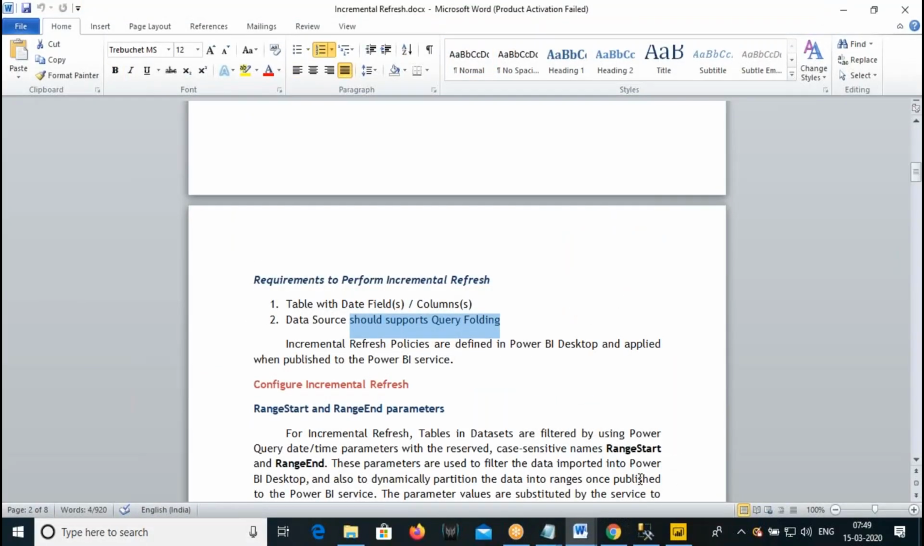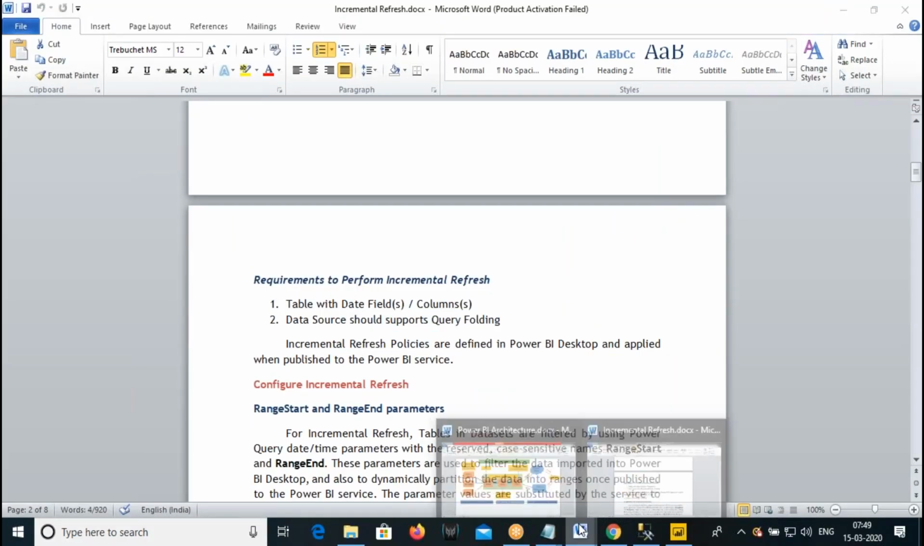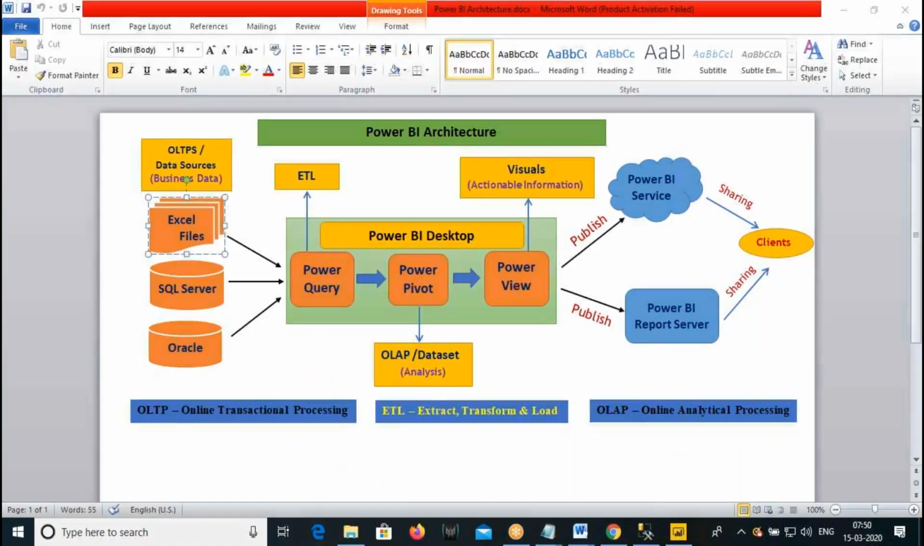Why could you not do the incremental refresh on the Excel sheet in the orders, even though it had the date field present? When there is a date column, usually with incremental refresh, what it will do is, in the Power BI service, when you publish the dataset, it will create the partitions. So it will try to write queries to the source. For each partition, it will write a query and try to bring the data.